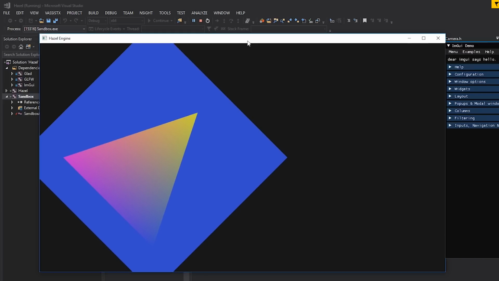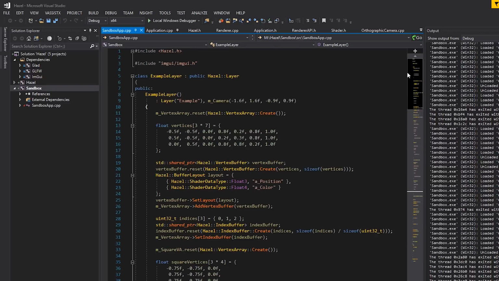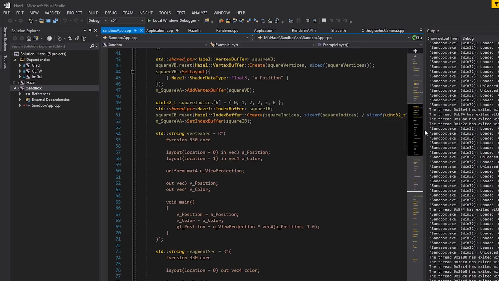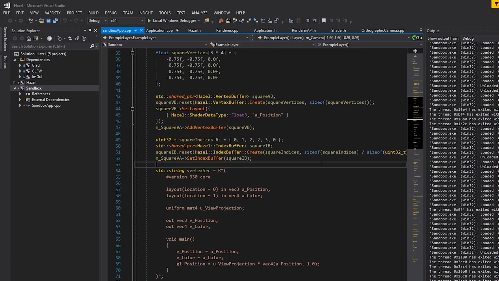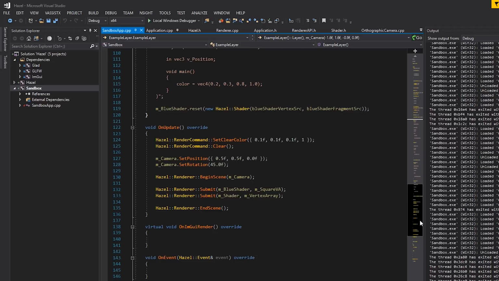Okay, so you can see that running that code gives us the same result as we had in the previous video. So we've successfully refactored everything and moved it into the Sandbox app class. That was really easy to do. Now let's go ahead and see if we can add some kind of arrow key input or something to just make our camera able to move, right?